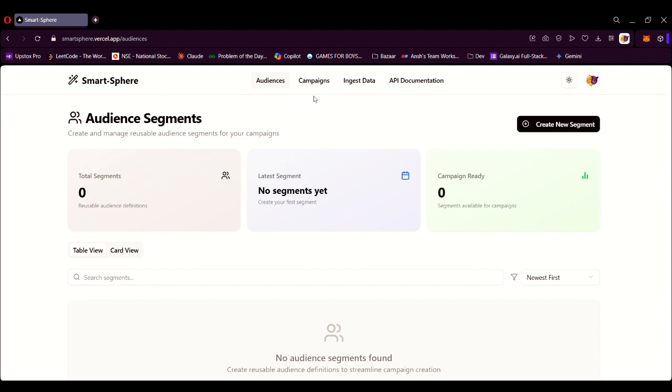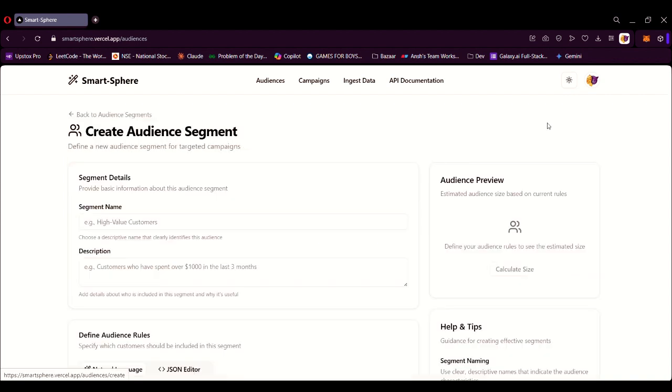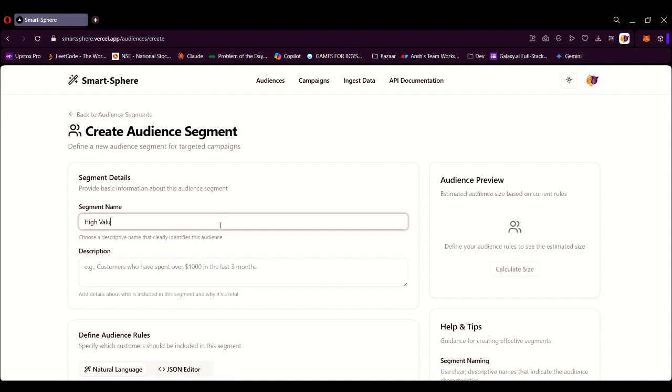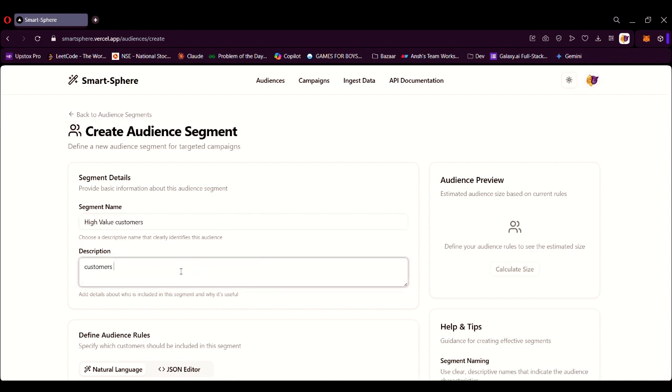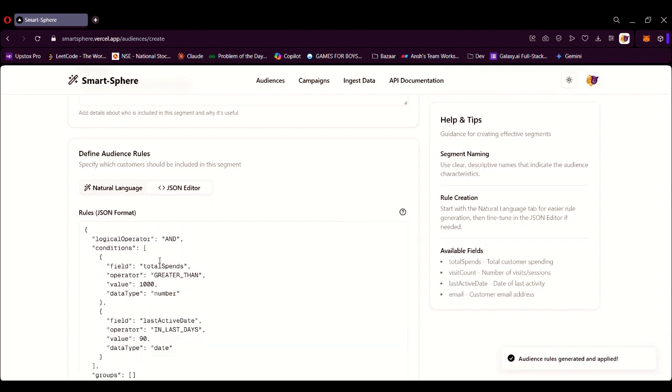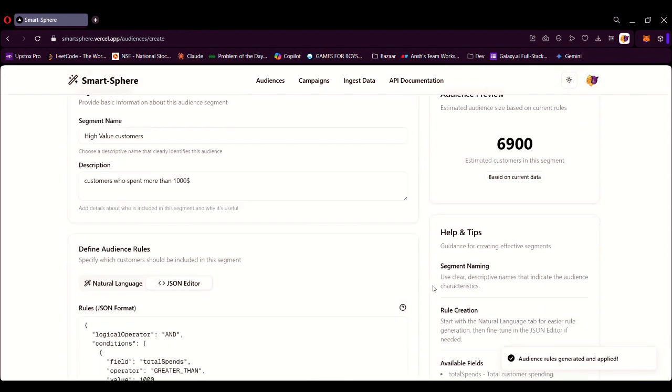Right now, audience segmentation is a vast issue. So I created a separate audience segment page where I can generate audience segments like high value customers, with a description like customers who spent more than $1,000, and I can define rules for them also. These are the rules, and I will create the segment.